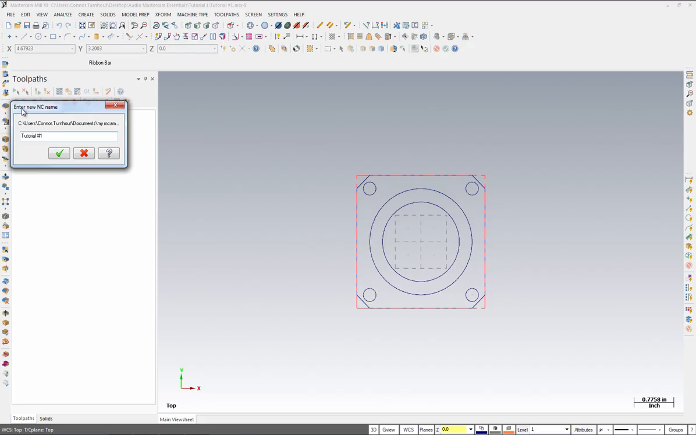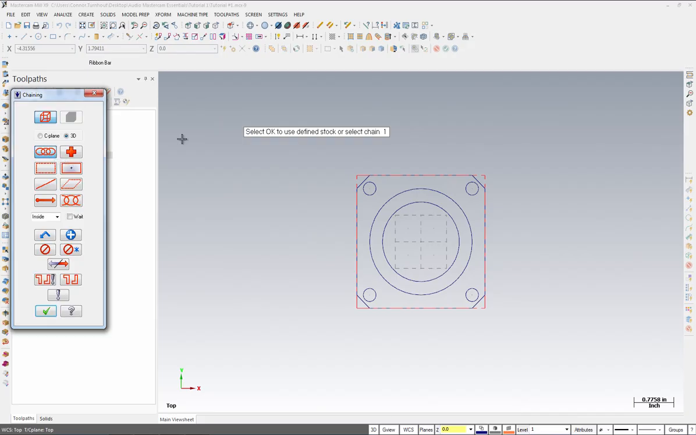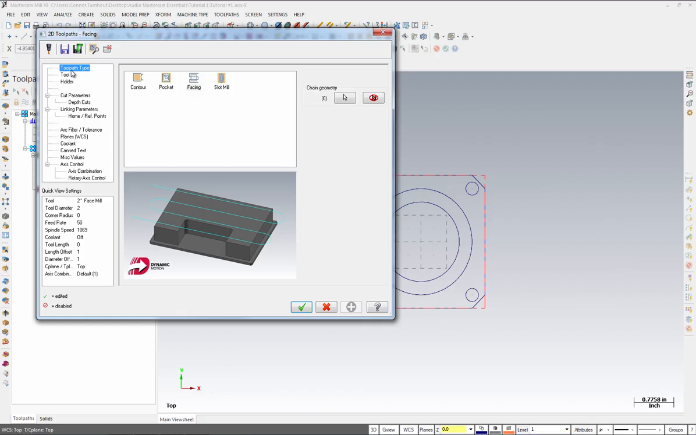Along the side here, Mastercam will prompt us to create a new NC name. Tutorial number 1 is the default. Select OK. From here, Mastercam will ask us in the chaining dialog box to chain the part. Since we don't need to chain a part for a facing operation, select OK as well. The toolpath type should default to facing.